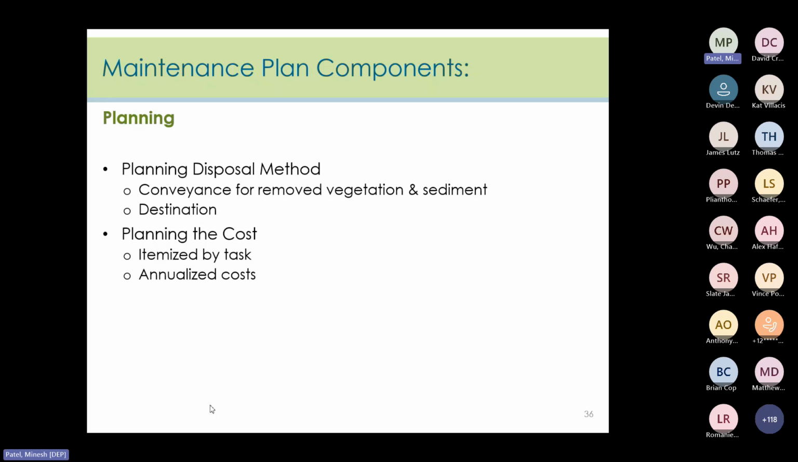I mentioned collected sediment. Planning includes how to transport it and what information, such as a receipt, must be retained. Planning includes the individual costs plus the annual costs for each task. Make sure this information is part of the maintenance plan when you review it.